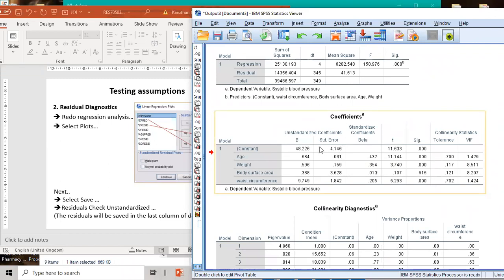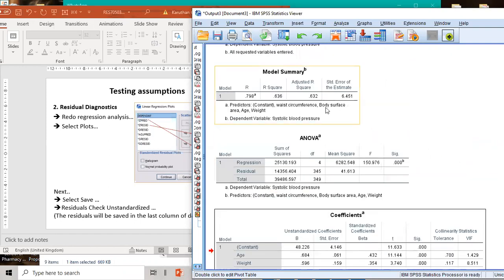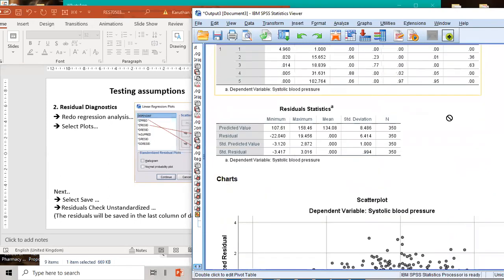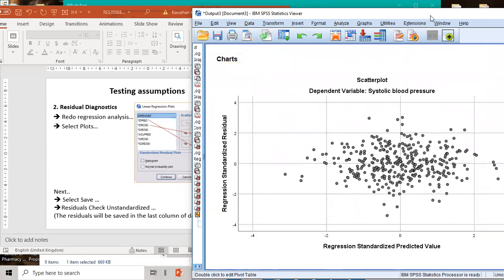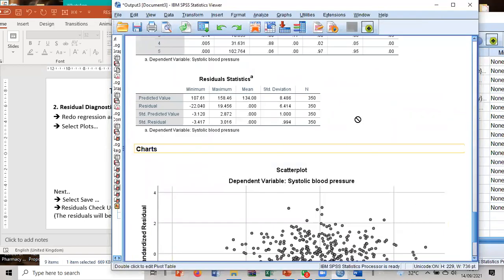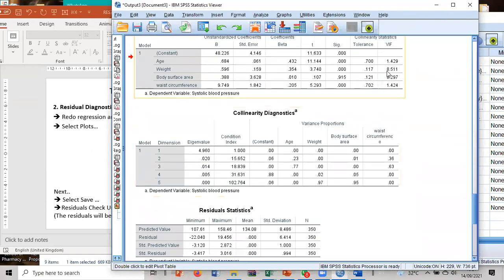Step 2. This is not significant. Write the equation. There is a problem. And how much does it explain? 63.6% explained by all the four variables. So don't say all except for BSA, okay? BSA is in the model. Next, let's check the residuals. They are random. The VIF, we have seen just now, is more than 8. The assumption is not met.